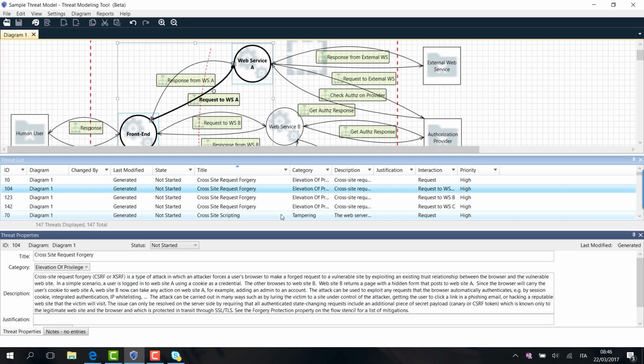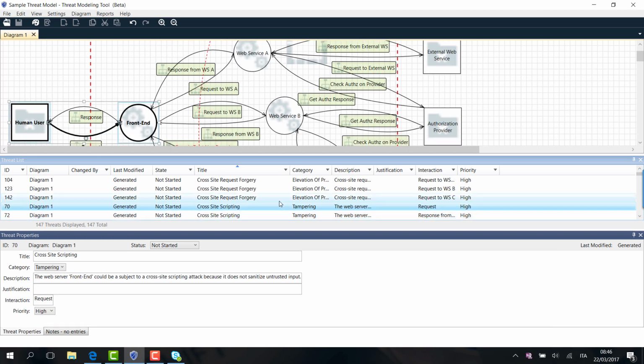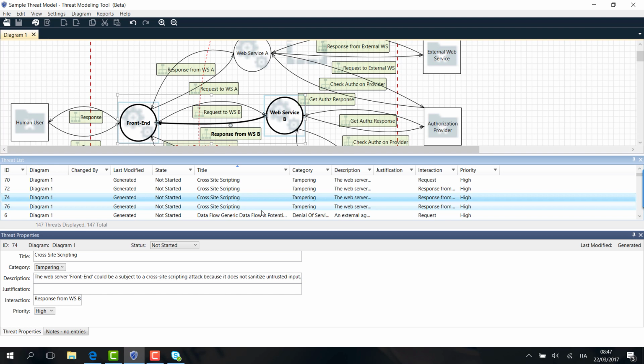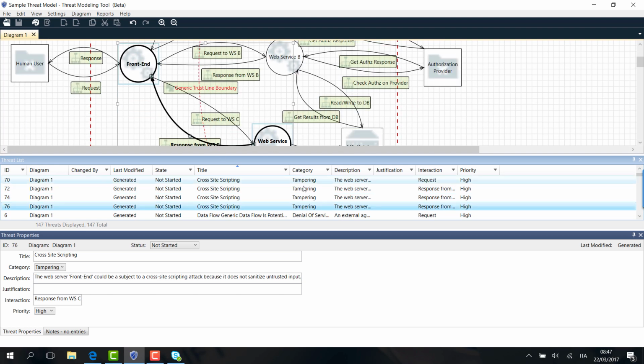Let's consider another example: cross-site scripting. In this case, we have a similar situation. We have the first occurrence that involves communication through the internet, so we have the highest risk here. In cross-site scripting, we have a communication between the human user and the front end through the internet, and other situations where the communication is only internal.